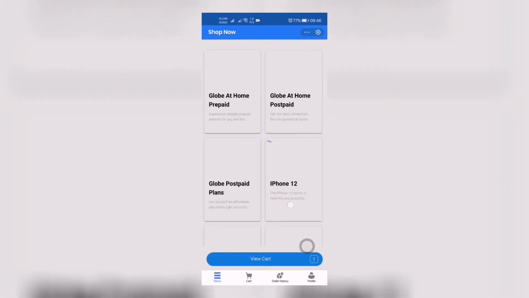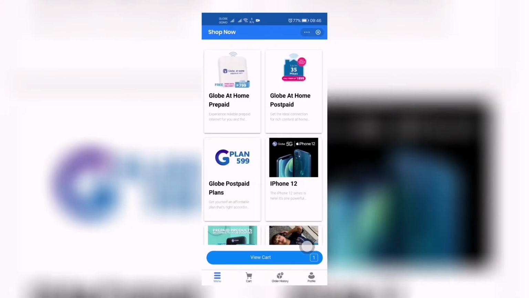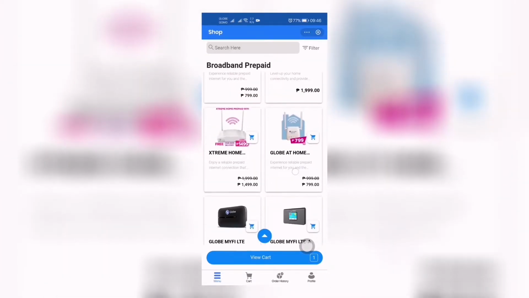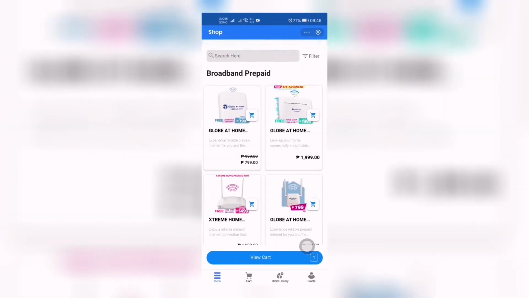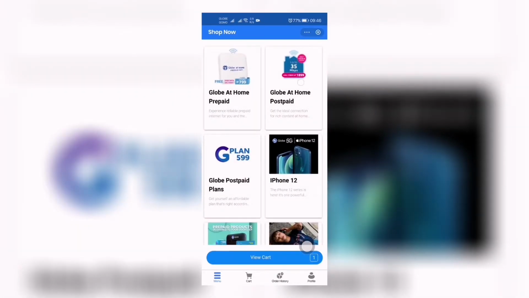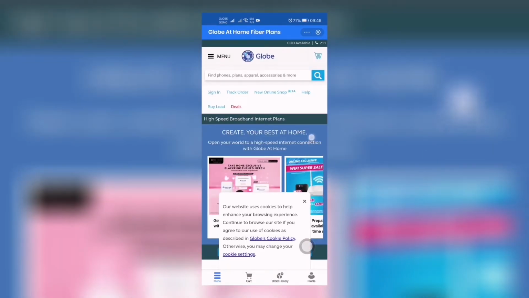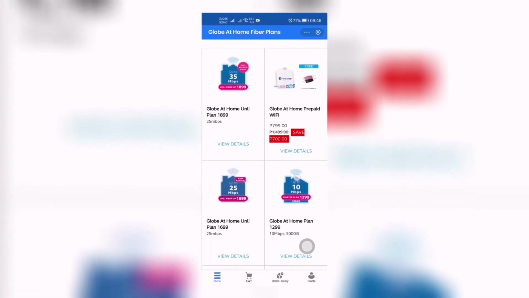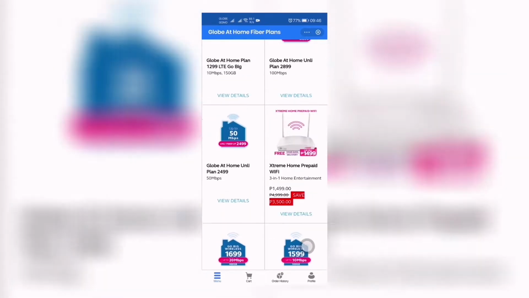So there you can see the Globe online store inside the Glife on the Gcash app. First, if you want to buy Globe at home prepaid gadgets and Wi-Fi kits right there, they have their broadband prepaid, so all the modems are there. You just select whatever you like. So let's get back. And of course, there's also Globe at home postpaid. These are for when you want to apply for postpaid plans via this app right here.